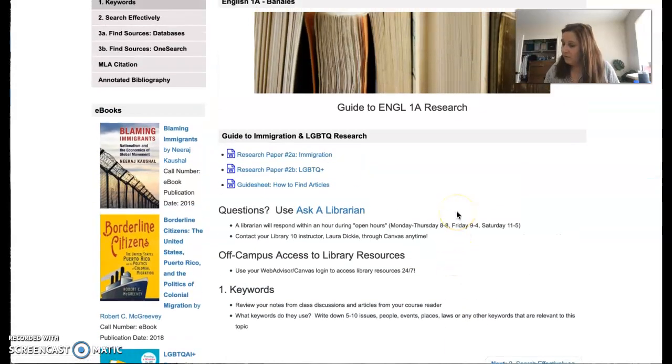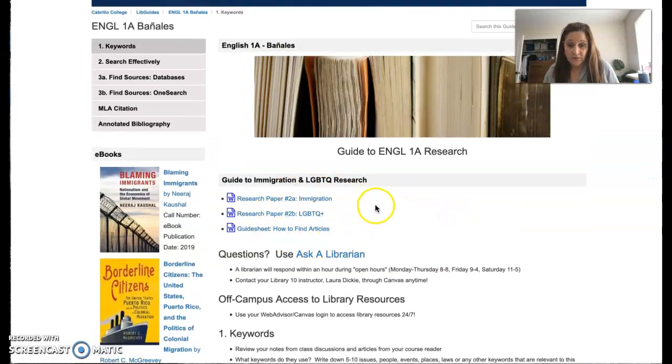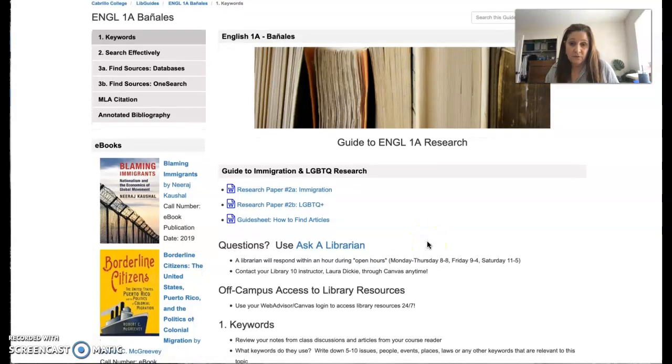I wanted to show you that on this first page you have your current assignment listed here. You also have a way to contact us to ask questions. You can email Dr. Vicky or your library 10 instructor directly, Laura Dickey, or you can use the Ask a Librarian form and we'll get back to you as soon as possible.